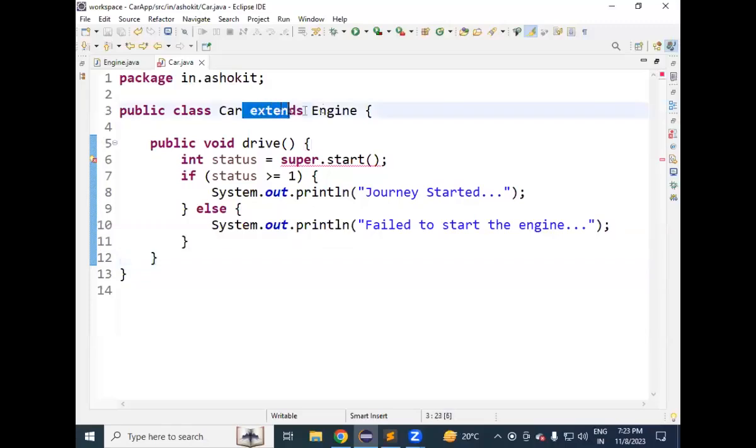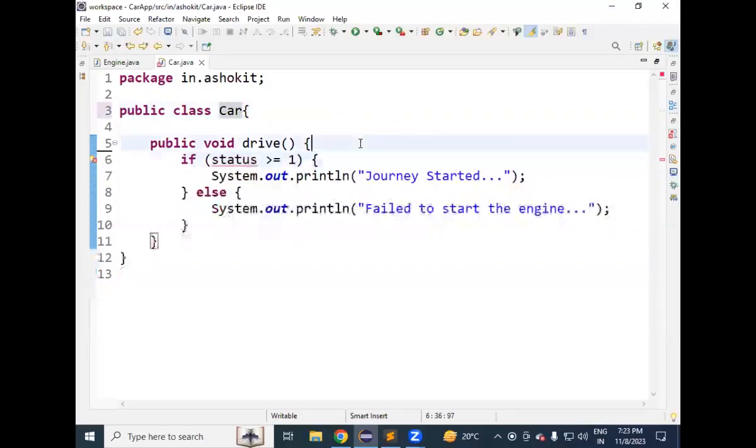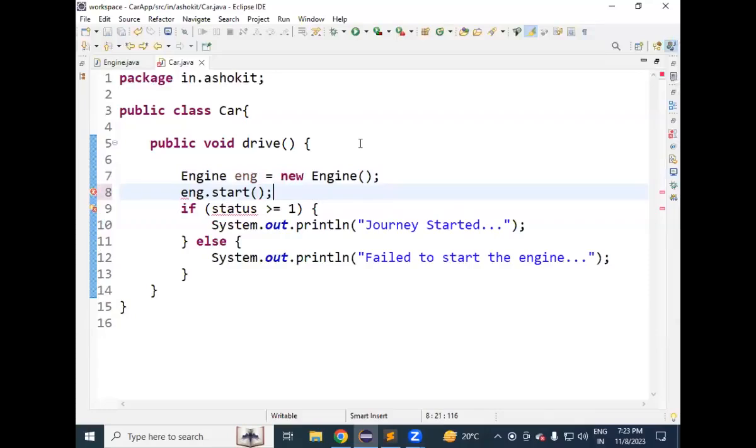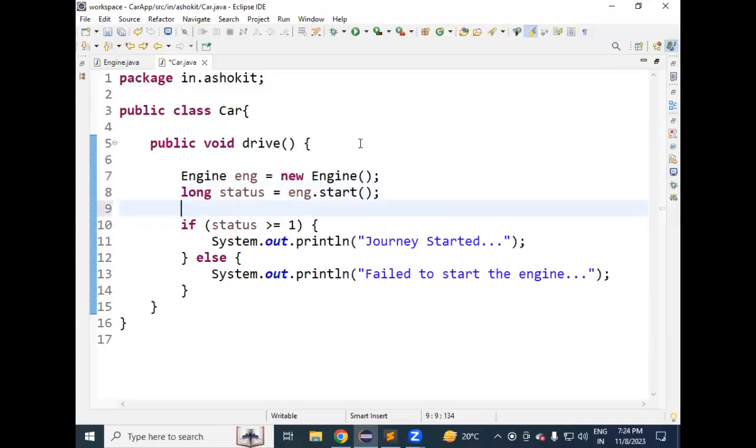Yes. Now, remove this. So, what I will do here, instead of extending the properties, I'm going to create Engine eng is equal to new Engine. Then I'm going to call the engine dot start method, which is going to give me some status. Now, the first problem is resolved.